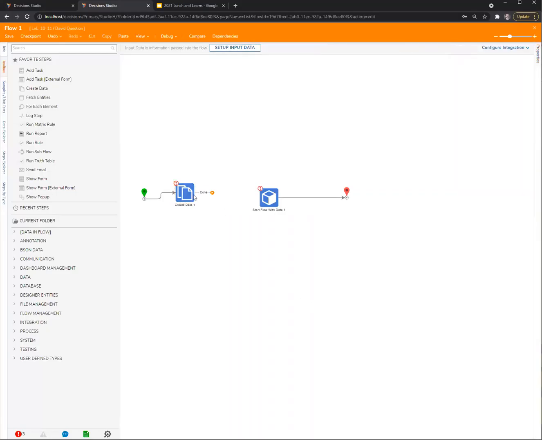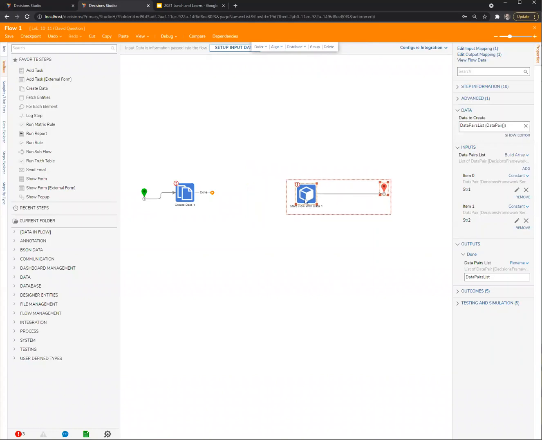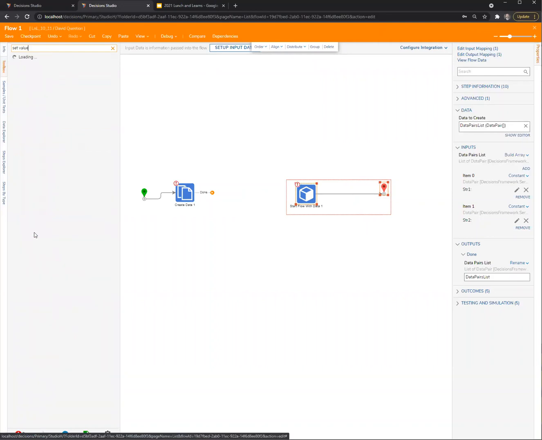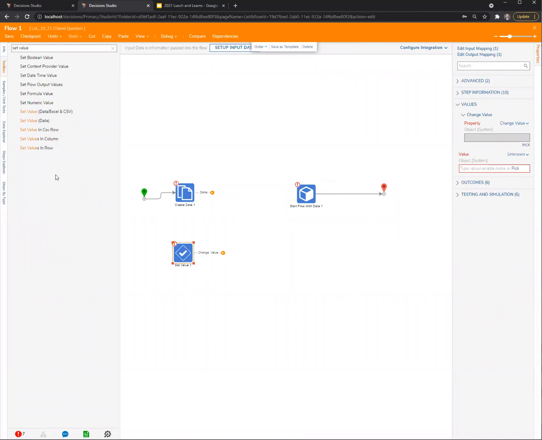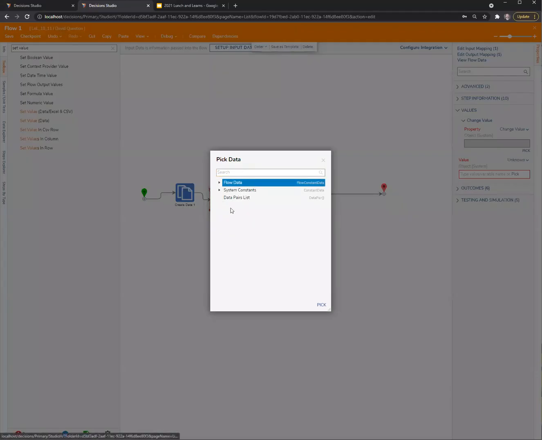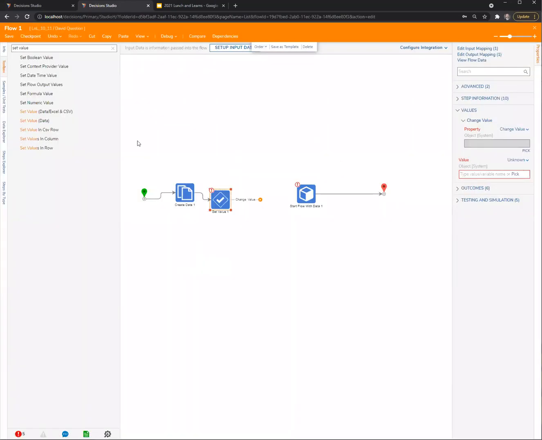Well, I'm just going to try to see if I can get this super simple thing to work. So I'm going to set value data, change value, no. Set object value. This might work. Object property. Let's try this. So change value, pick data pair list. I can't do that. What if I loop it? Each.